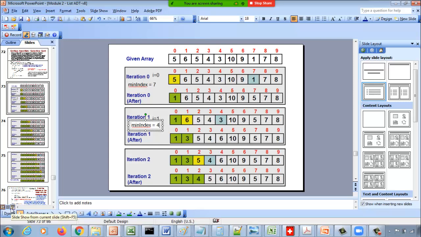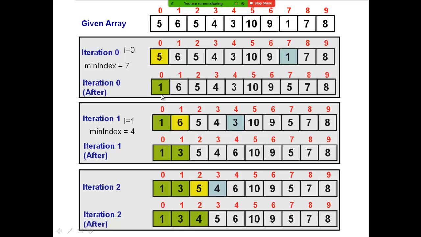So you see, in each iteration you're moving one element to its final position. In iteration 0, you're moving the element that is supposed to be at index 0 in the final sorted array to that position. And then iteration 1 corresponds to moving the second smallest element in the sorted array to that position. And the third iteration will be moving the third smallest element to its position.